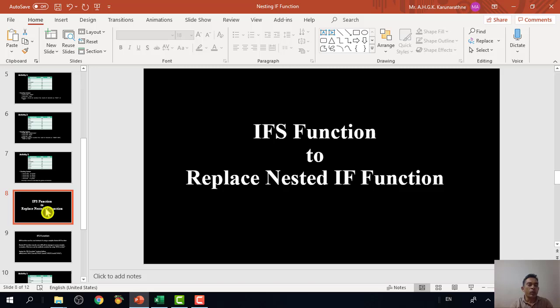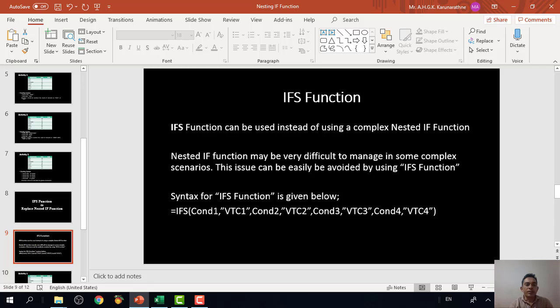Now let's see what is meant by the IFS function and how we can replace nested IF functions with it. IFS functions can be used instead of complex nested IF functions. If you keep adding more and more IF functions together, it becomes more complicated, and if you make any simple mistake, it is very difficult to trace and not very user friendly if you want to make some alteration to your nested IF functions.